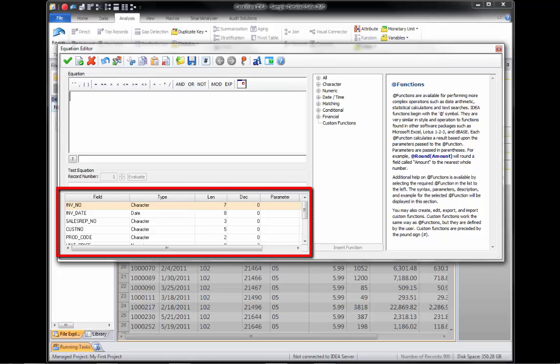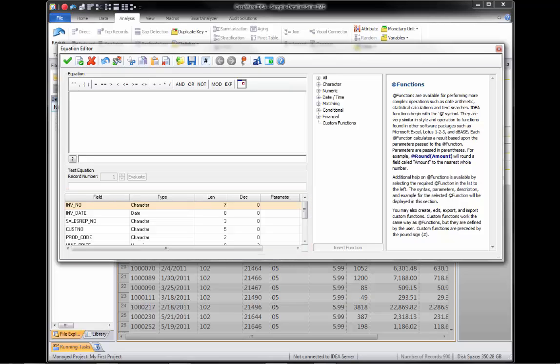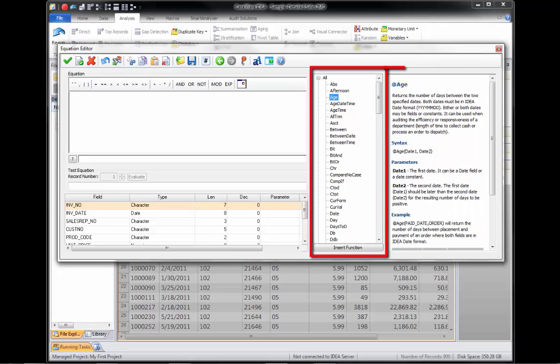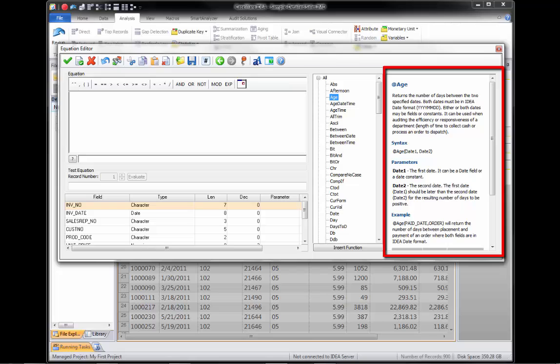In the lower left section of the dialog is a list of columns or fields with the data type next to them in the database that you're working on. A full set of all of the built-in functions are in the middle part of the dialog, and anytime you select a function from that middle section, a help panel on the right side of the dialog will show you detailed help information and how to use the function.